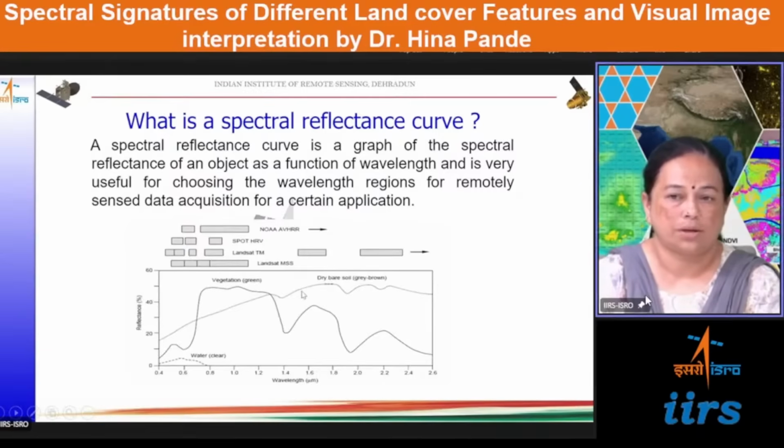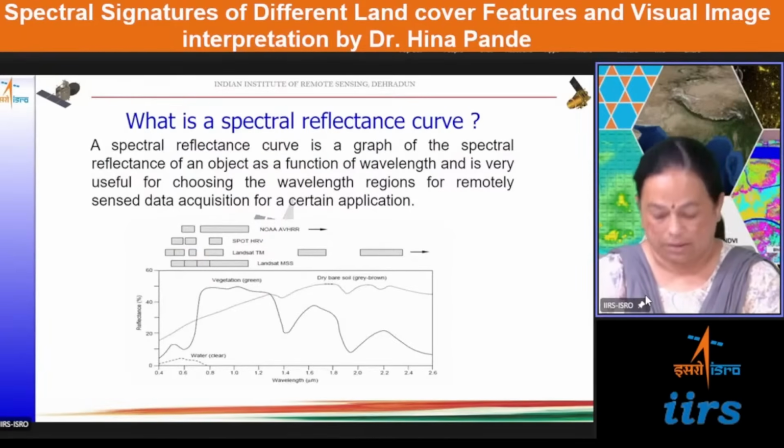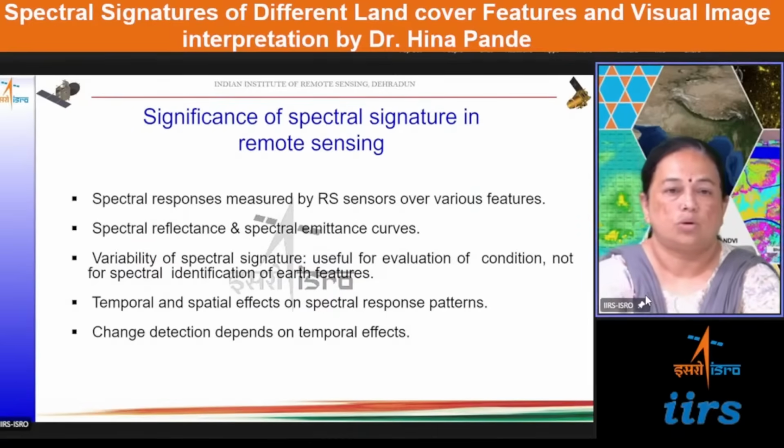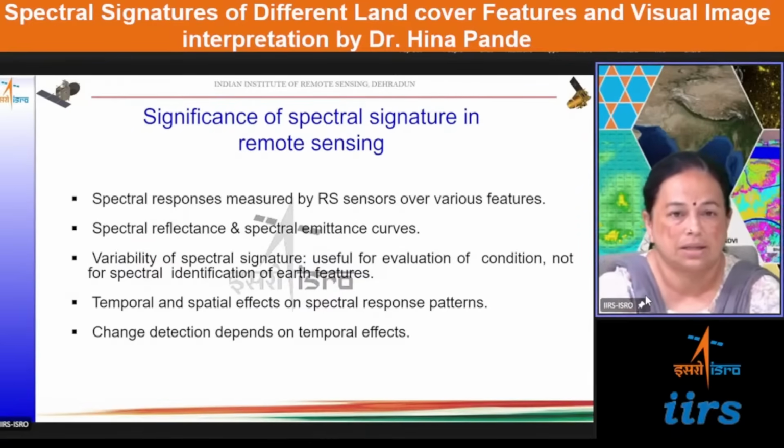However, if we add water, or there has been some irrigation or moisture has been added, then it will give us a darker manifestation on the image. So the spectral signatures are very significant in terms of the spectral responses that are measured by the remote sensors over various features. Then spectral reflectance and spectral emittance curves can be generated. And the variability of spectral signatures is useful for the evaluation of the physical condition of the object.